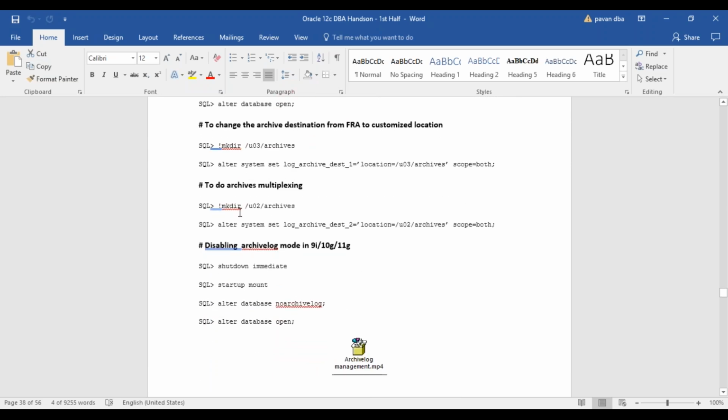If you want to enable multiplexing, you need to just again create one directory at OS level. And because destination 1 is already used, you need to use the destination 2 parameter and specify the location. So now what happens? One archivelog file will be generated in this location and one more multiplexed copy will be generated in this location. So two copies of archivelogs will be available for you.